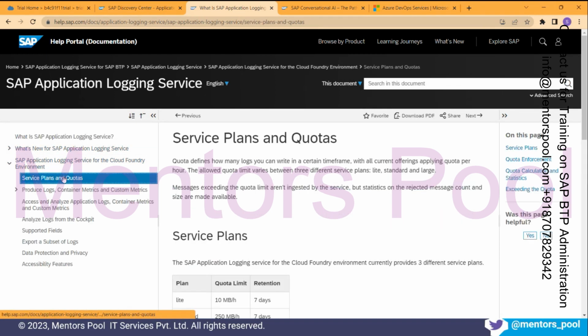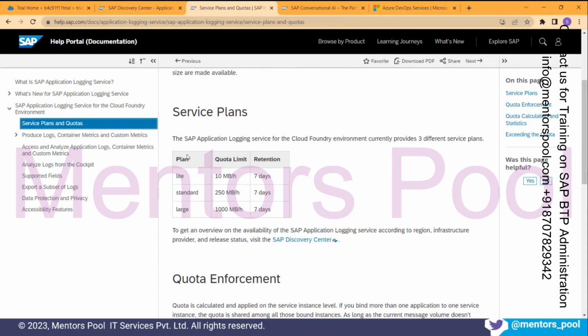Okay, I'll go to service plans and quotas. Now here you'll see what's the difference actually. First of all, the application logging service lets you stream logs from your applications to this service, and this service will show you a nice looking dashboard of all those logs, so you can see in graphical format how many errors occurred in a particular time period, how many warnings, how many info messages, and all those things. You can do queries to find out interesting logs and all that. That is what this logging service does.